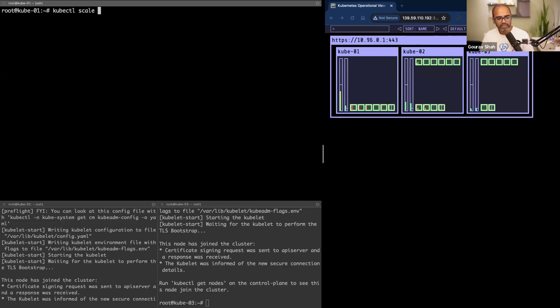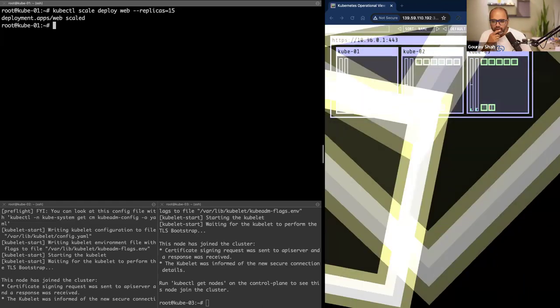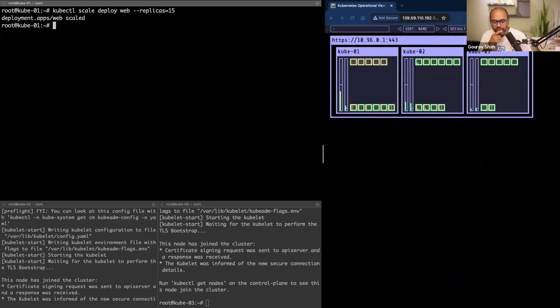Now if I scale this deployment, whose name is web, and I say, okay, I want to run 15 replicas now, let's see what happens. Now all of those came up on the master node. So the control plane node is by default non-schedulable, because of course you want to dedicate it as a control plane only. But how it is done and how it can be made schedulable is what I just showed you. It is using a taint, and it can be made schedulable. You can run things on the control plane as well if you want to, using this approach.